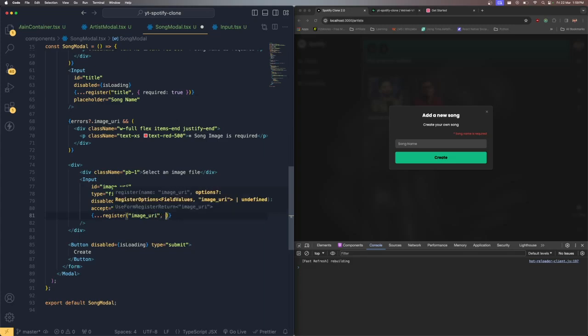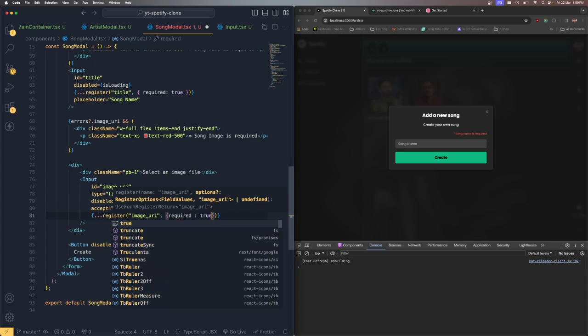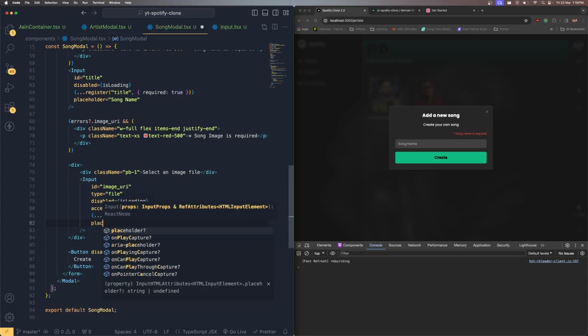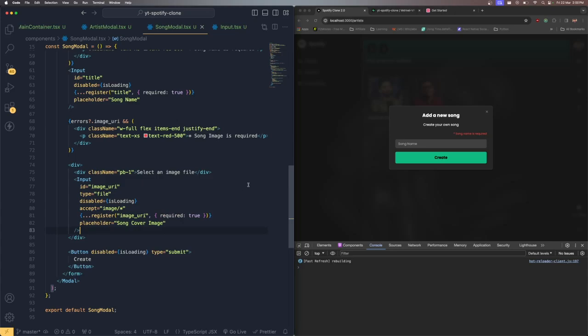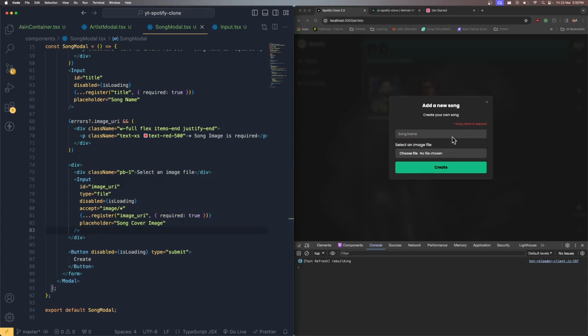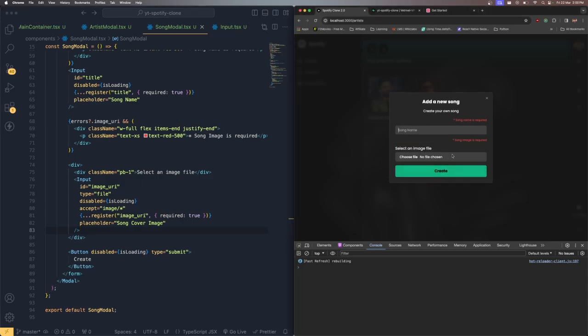And right after here we need to make this a required field, because without a song image we should not allow the user to upload it. And for the placeholder, I'm just going to say song cover image. Save these changes. Now you should be able to see the song image, and if I click this, you can see song name is required, song image is required, so we are getting those warning messages over there.